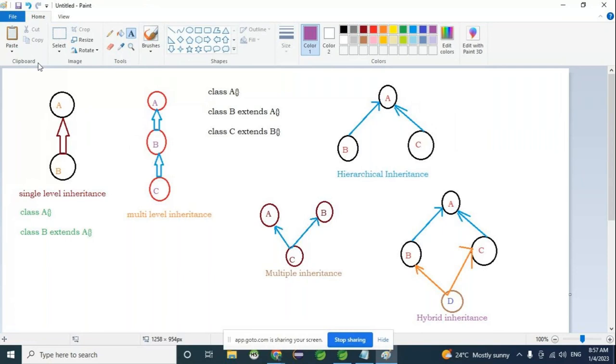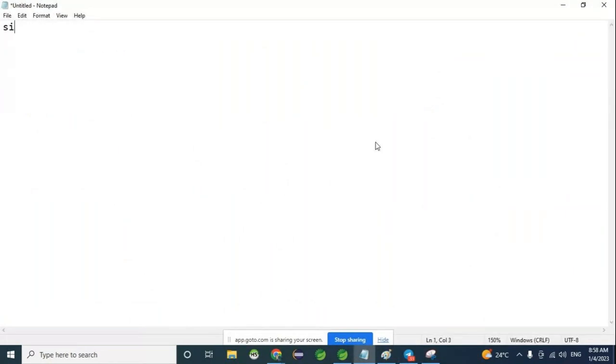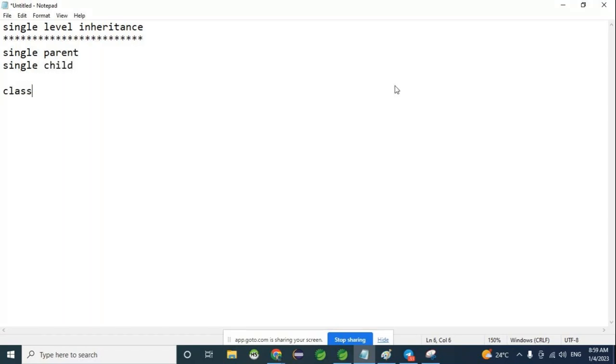Now I will go to single level inheritance. Single level inheritance means one child class extends the behavior of a parent class. Single child. Yes or no? Assume first we will design the parent class and then design the child class and provide the relationship between A and B by using the extends keyword. So this is called single level inheritance.